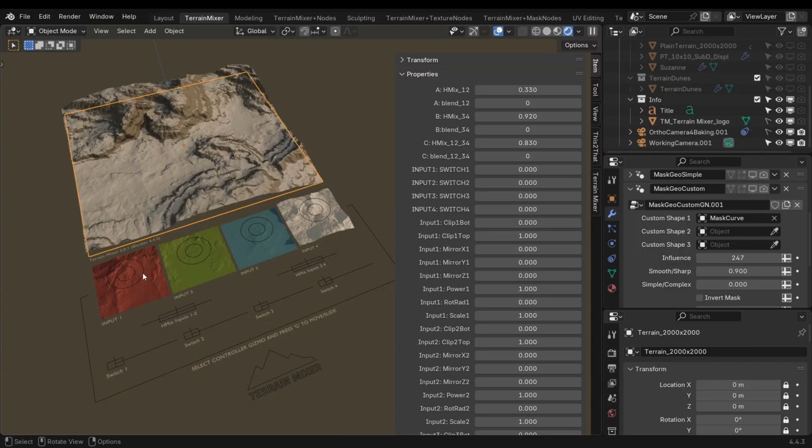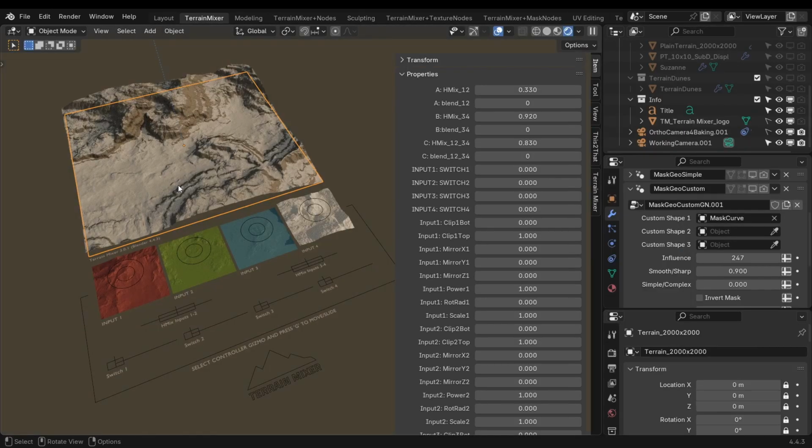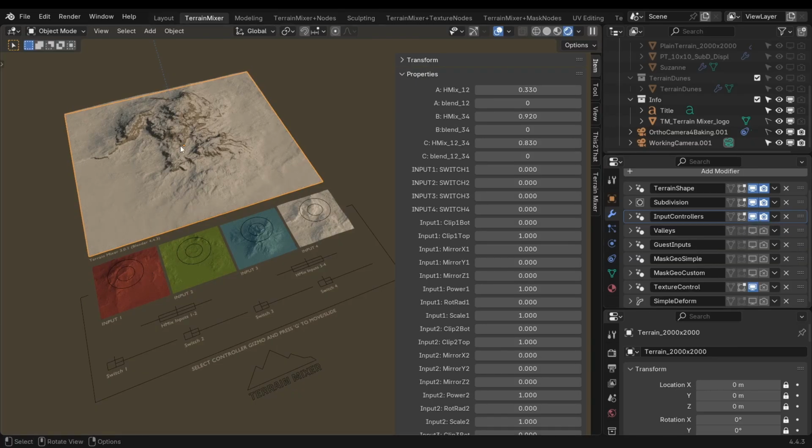So you see these little gizmos here, and they can help you a lot if you're a person that likes to work inside the 3D scene rather than moving sliders left and right, or maybe even working with nodes, which Terrain Mixer used to be all about. So let's see what we can do with those. To enable them, you have to go to Input Controllers and click this button here, right?